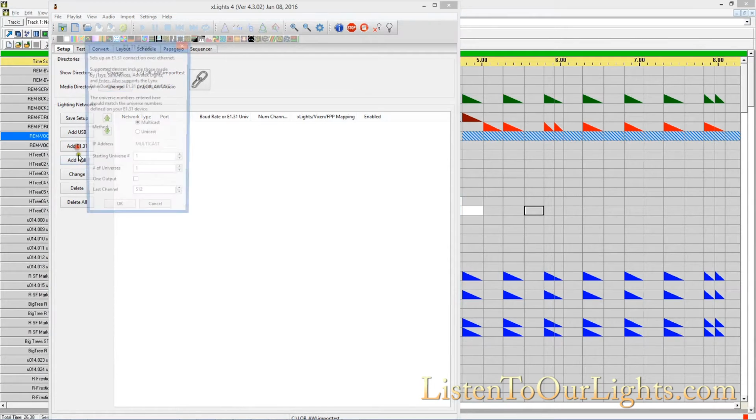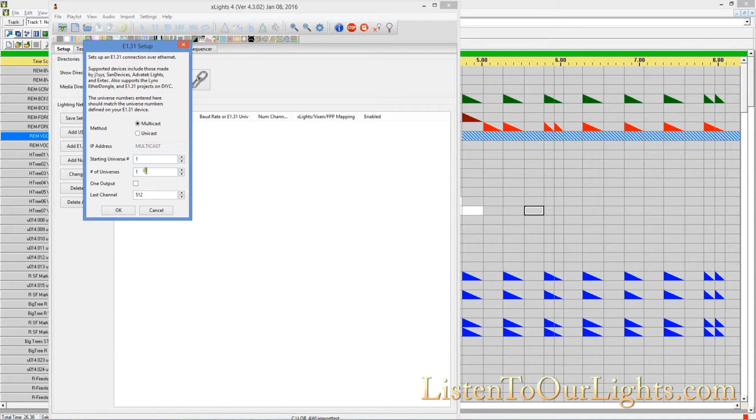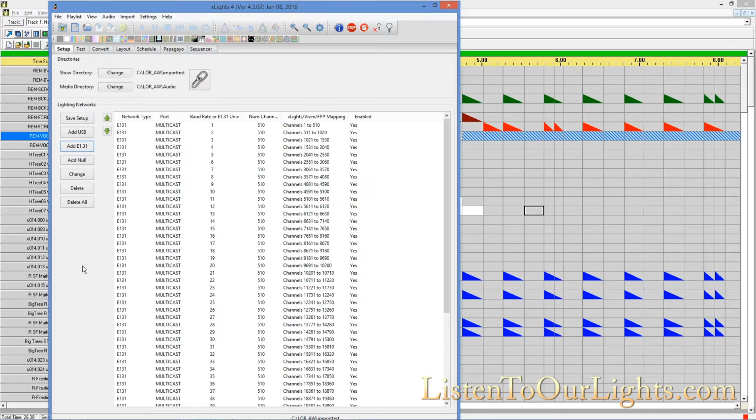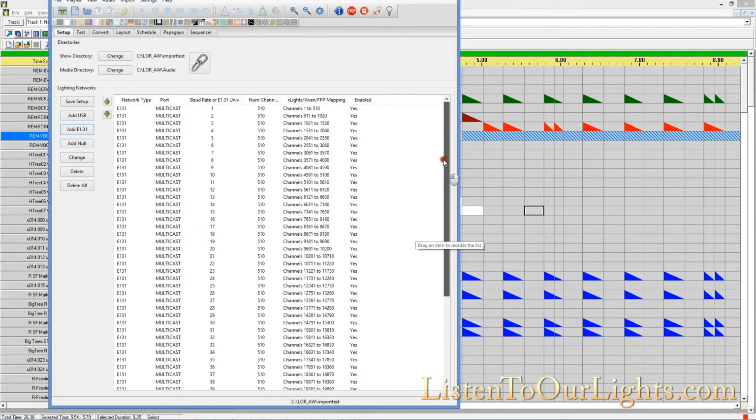I come in here and say add E131. I'm just going to leave it at multicast, even though it's not. I can come back and clean this up later. I have 55 universes, and I'm going to say they all have 510 channels each. I click OK, and it added them all. So now I have channels to represent everything, probably a lot more because I don't use the full universes for most of these, not even close.